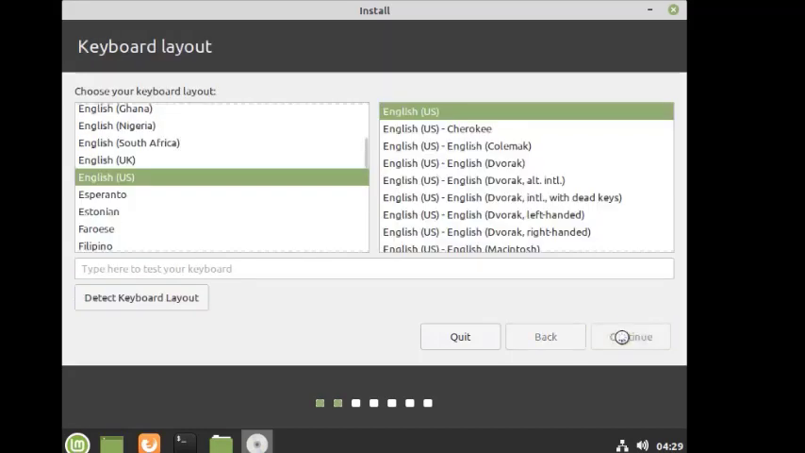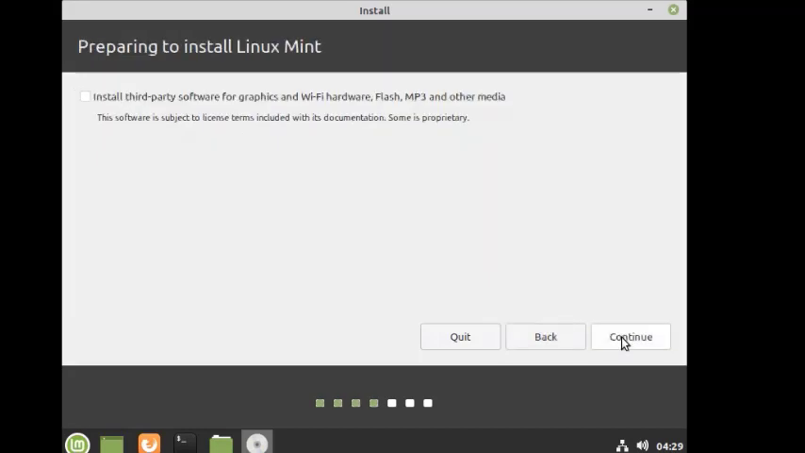Select your keyboard layout. Here is the window where you need to check if you are a Windows user and you have just switched to Linux. Basically, third-party software such as VLC, the MP3 player, and other software for daily use. If you need them, just go ahead and check that one. If not, don't worry, just go ahead and click continue.